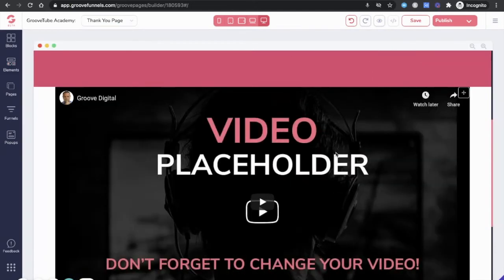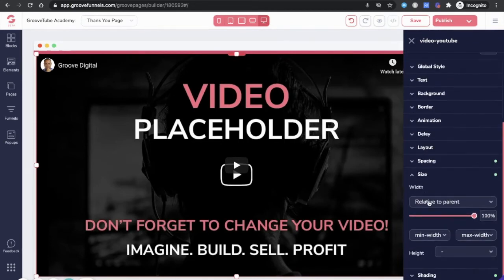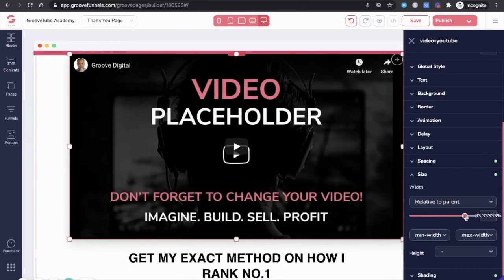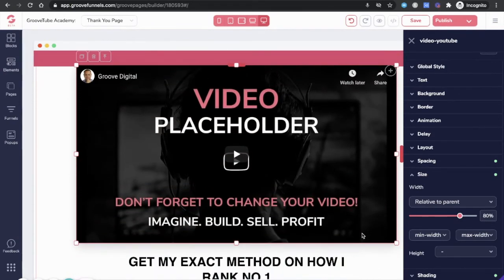So it always goes in pretty big, but we can change that now by selecting the YouTube video itself, and you want to go into size, and it's relative to the parent being the container that it's within. I'm just going to reduce that down to 80%-ish. Yeah, and that's reduced it in size.